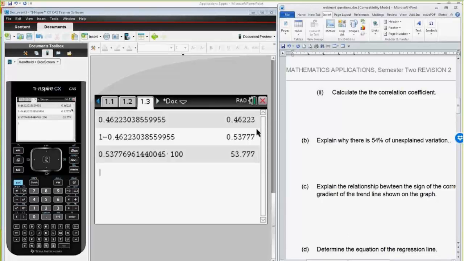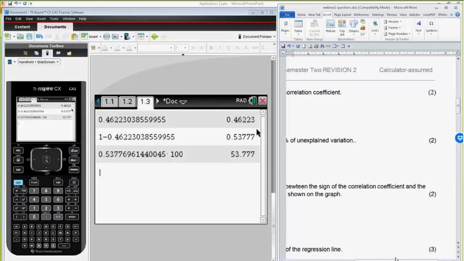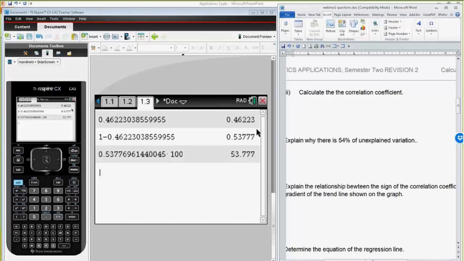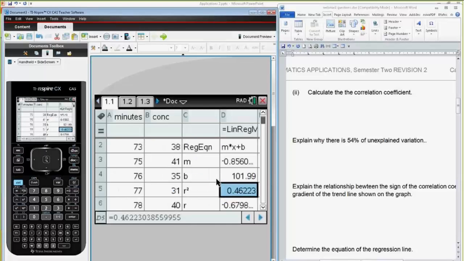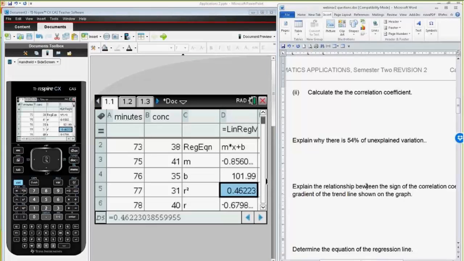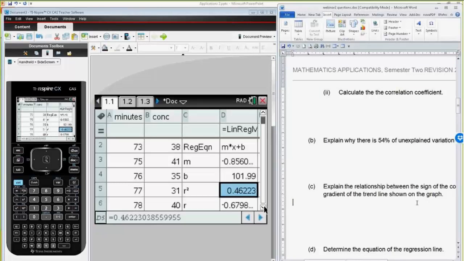Okay. Now, next question. Explain the relationship between the sign of the correlation coefficient and the gradient of the trend line shown on the graph. So we'll go back, and our correlation coefficient is minus 0.67. So when we talk about our relationship, it means it's a negative relationship. By negative, it means as X increases, Y decreases. I've just spotted a typo in my questions. So the negative sign means that as the X variable is increasing, the Y variable is decreasing. So it's a negative trend.